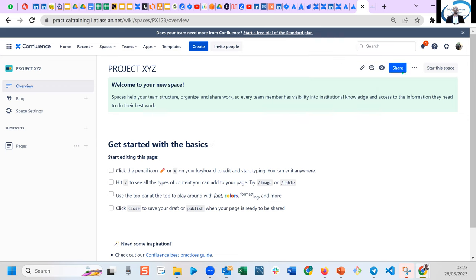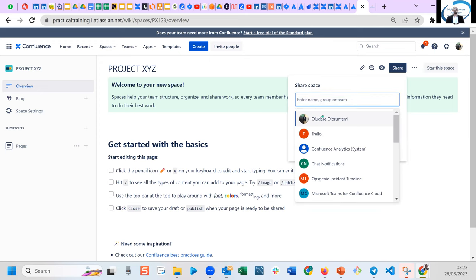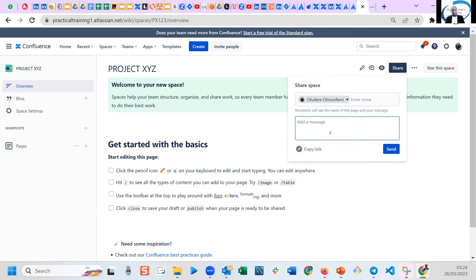Now we're talking about sharing. Assuming I want to share this page with a colleague, I click share. It's saying enter the name of the person. And here now, I pick Oludare. You have other team members that have access to here, you would list their names. I pick Oludare, and he's saying, is there any message? Hey.